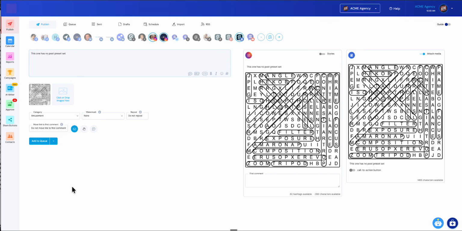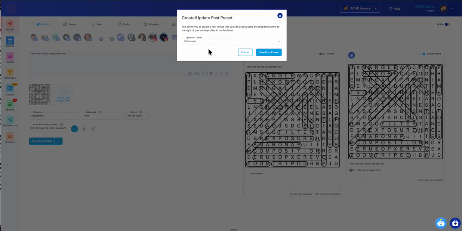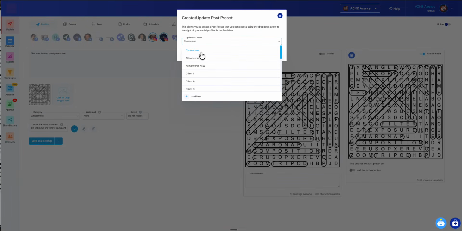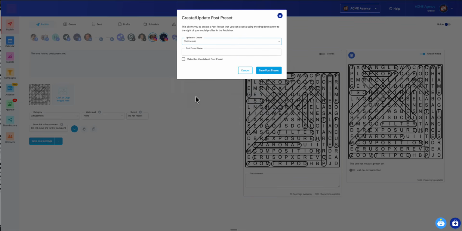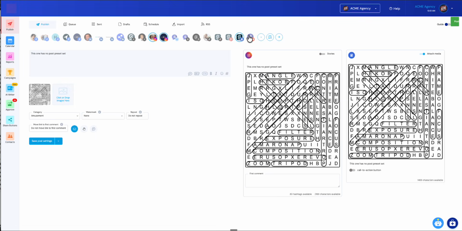So let's say this is exactly how I like to do that particular type of post. All you need to do is click the drop down and you'll see there's a new option here called Save Post Settings. When you do that, you're going to be able to either choose an existing post preset and it'll update it, or you can add a brand new one. So I'm going to create a new one and we're going to call this New Listing. So now I'll be able to invoke this post preset whenever I'm creating a new real estate listing. You can even make this the default as you're creating it, then save your post preset. That's it. Now it's ready.